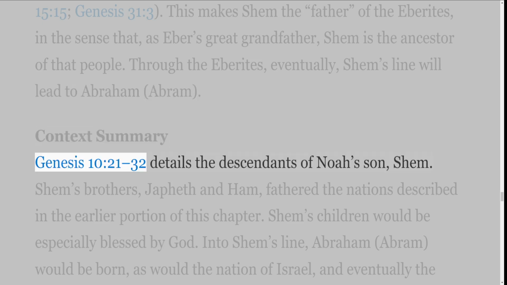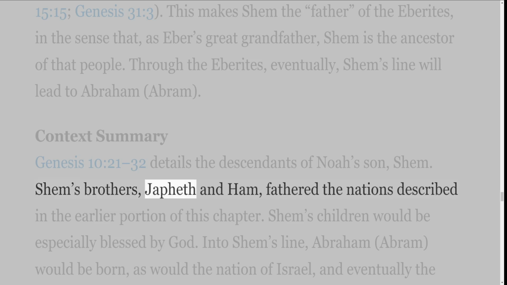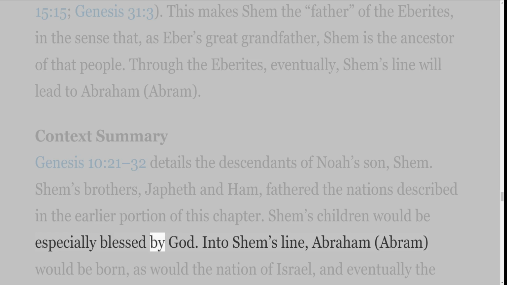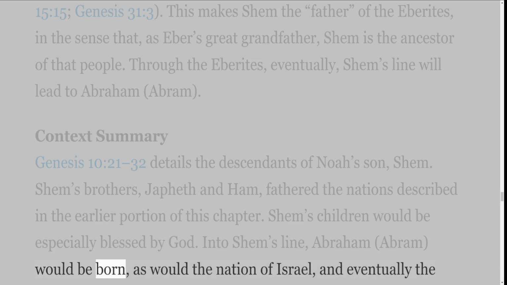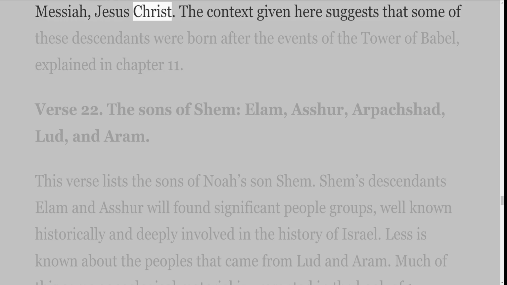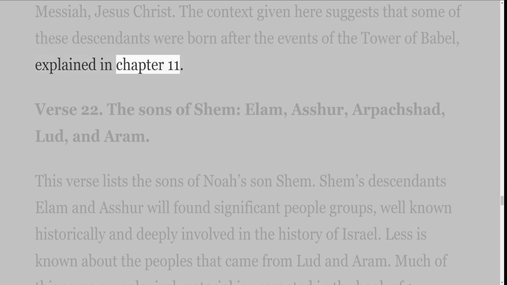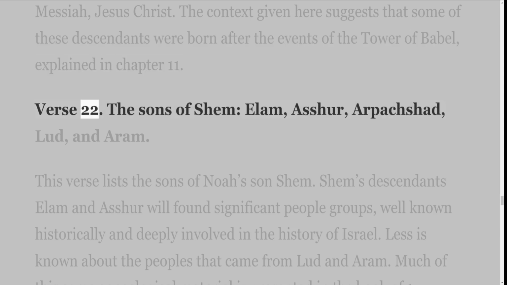Context summary: Genesis 10 verses 21 to 32 details the descendants of Noah's son, Shem. Shem's brothers, Japheth and Ham, fathered the nations described in the earlier portion of this chapter. Shem's children would be especially blessed by God. Into Shem's line, Abraham, Abram, would be born, as would the nation of Israel, and eventually the Messiah, Jesus Christ. The context given here suggests that some of these descendants were born after the events of the Tower of Babel, explained in chapter 11.